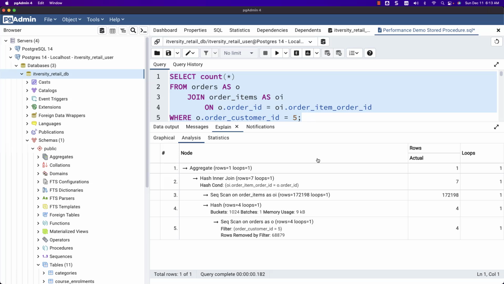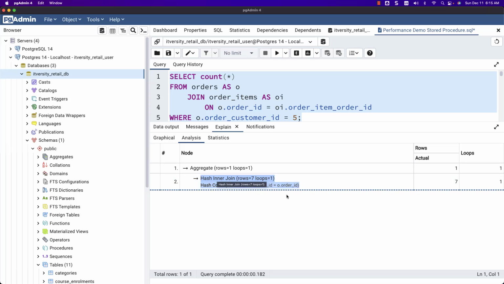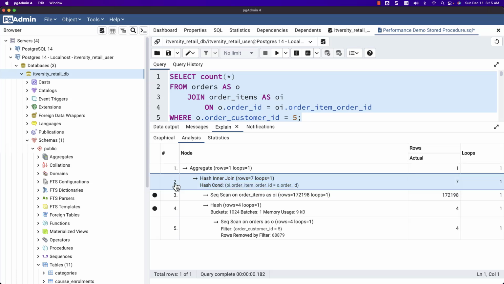The two bottlenecks which I identified earlier are a full table scan on orders. Sequence scan means full table scan in Postgres. Also a full table scan on order items. On top of these two, even the hash join is a bottleneck. In this case, the hash join is performed on 5 records from orders and unfiltered 172,198 records on order items. However, this is a side effect of not having appropriate indexes on orders and order items.